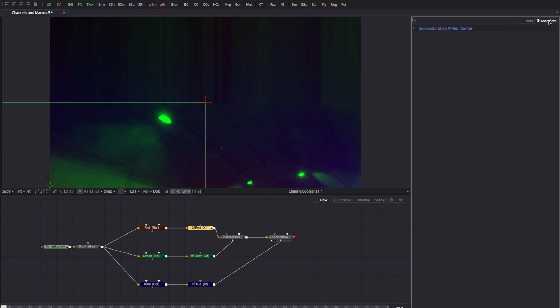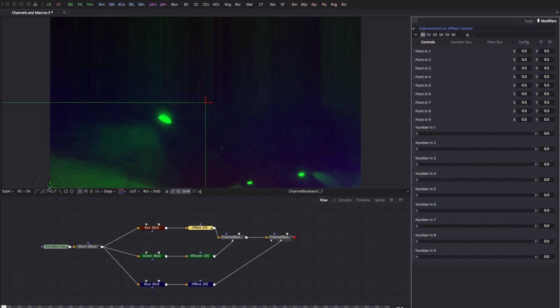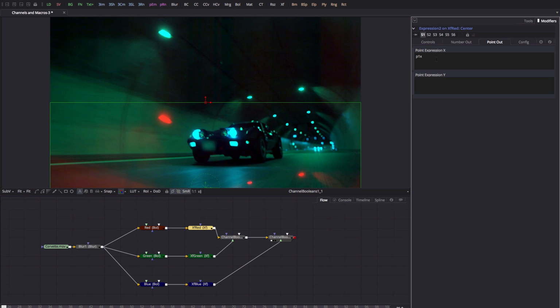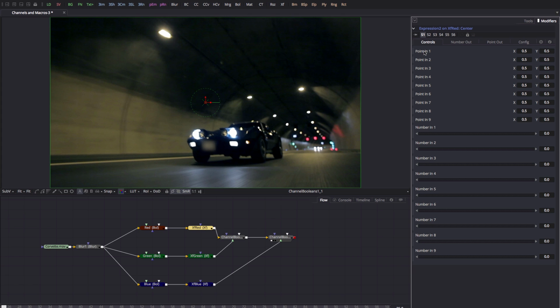Come over to our modifiers here. This time we're going to be using the point values. Or rather, we're going to be using the point value for the y, but not for the x. So if we come over to point out, you'll see it's got blank values there. So if I enter a value of p1x and p1y, we've arrived back at the center. And what those are referencing, obviously, is 0.1x and 0.1y, which both default to 0.5.